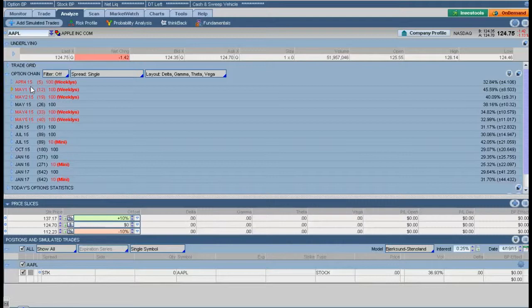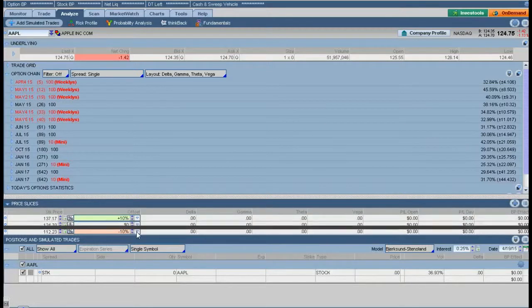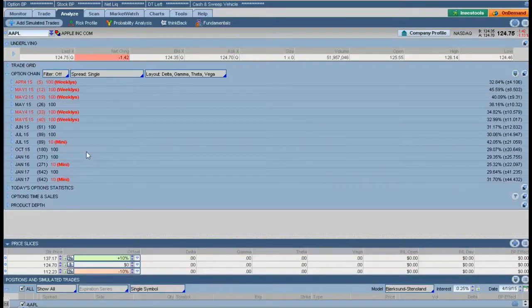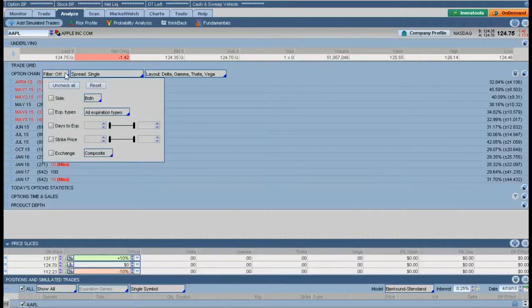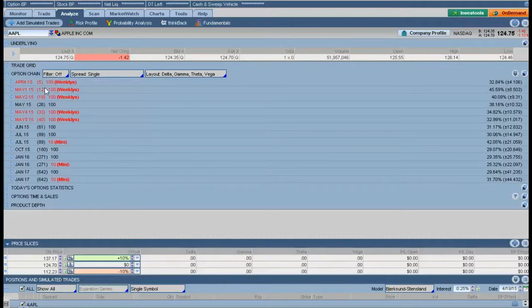The option chain opens up all of the possible option series that are available for you to trade in this particular case. So when you look at this, you see several things. Right across the top here, you see option chain, filter off, spread signal, and layout types. What you want to realize is that this filter is a tool that you use to filter out all these different option chains. So if you want to trade a particular type of option chain and you don't want to look at all the rest, to make it easier to look at, that's what it's for.